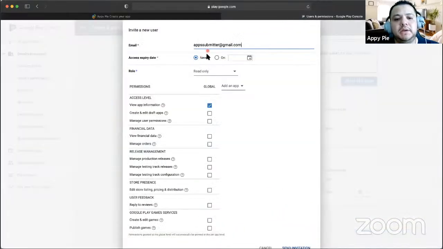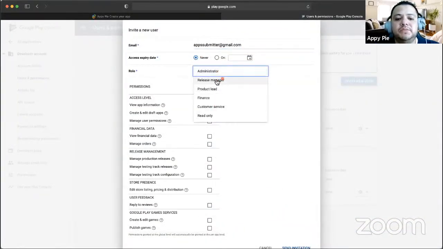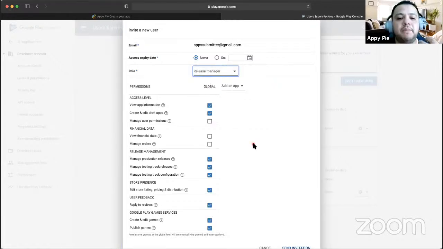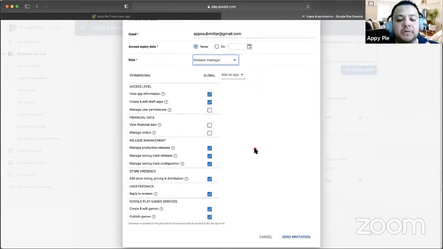You're going to paste it in here. Okay. Next, you're going to provide us with the release manager role. That's the role you need to give us so we can publish the app for you. So you're going to select release manager, and then everything else stays how it is. And then you're just going to click on send invitation.